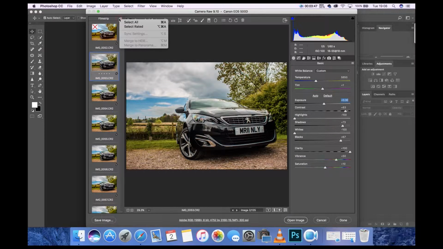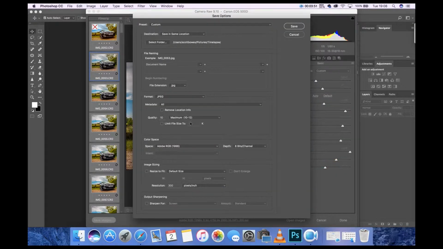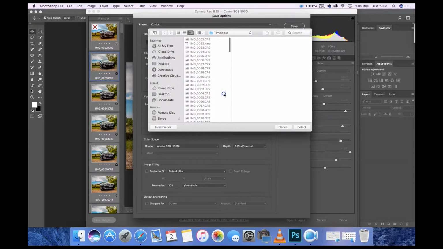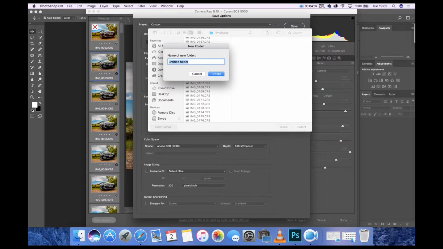Make sure I've got all selected again. Save images. Let's save them as JPEGs. Now this is the location. Let's create a new folder so we don't mix them all up. So we want new folder, and we'll call it JPEG.